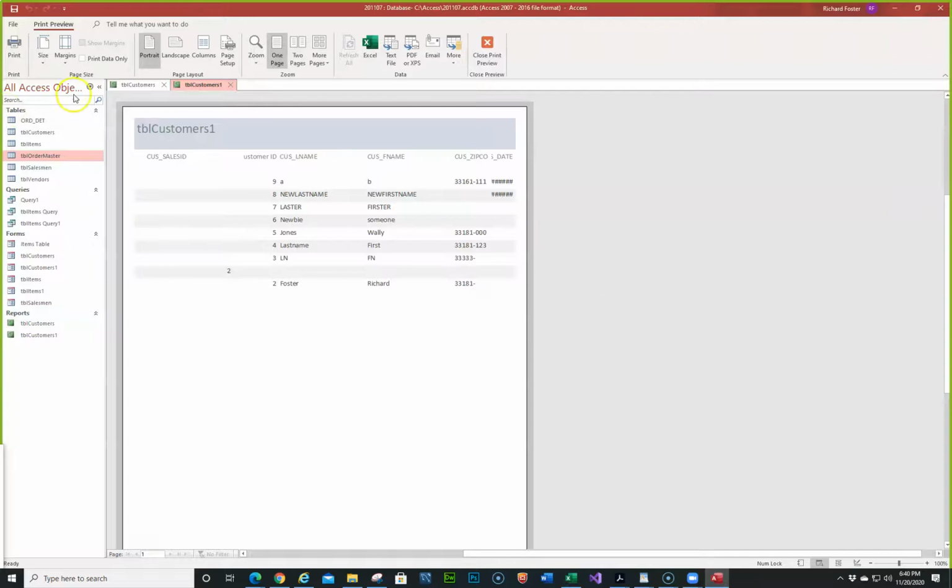Okay, so the reason why this cust sales ID is here is because we're grouping it by cust sales ID. Reports are always going to be grouped. If you just wanted to list this, you would do a query. So you would do a query of customer names. And so let's do a quick query here.